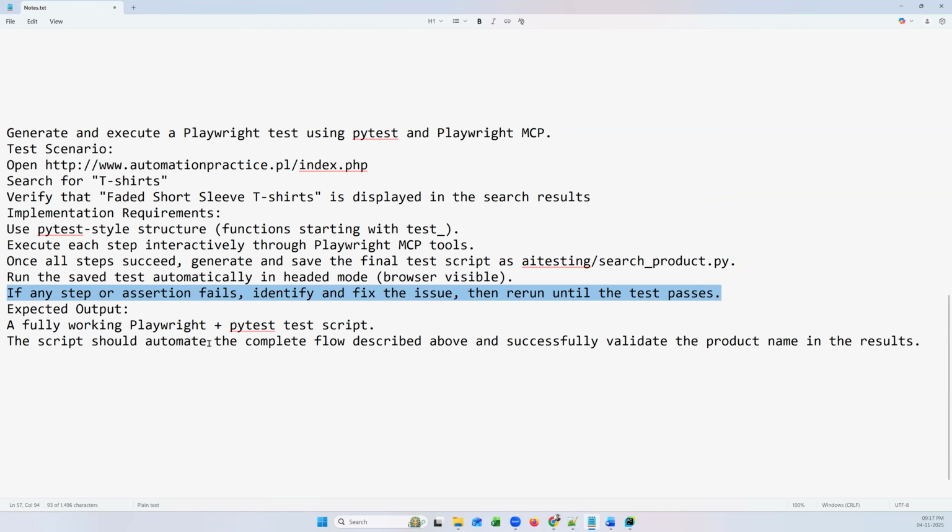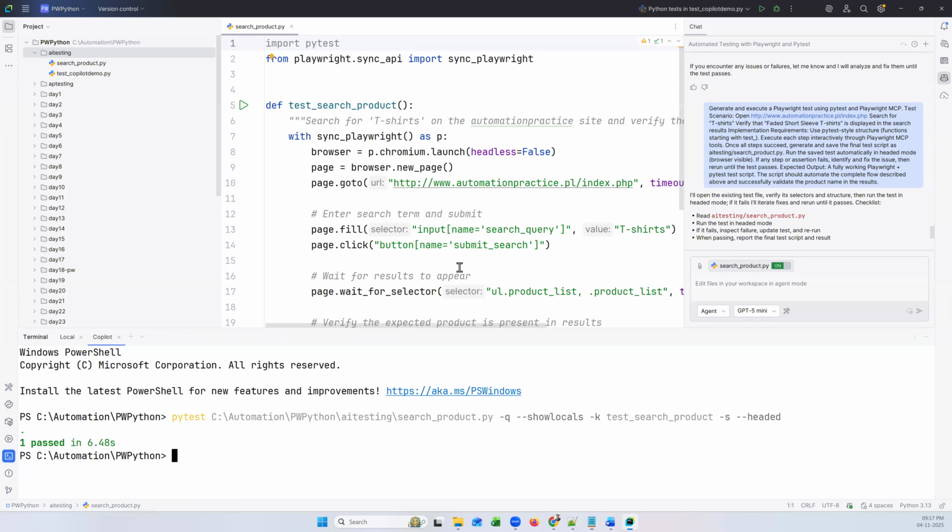will be some duplicate locators. At that time, the test will fail the first time. Even though it is generated by MCP, the test will fail. In that case, it will automatically identify the fix, fix that issue, and automatically rerun it. So we no need to rerun the test. Until the test passes, it will keep rerunning and keep making changes till the test passes. Because of this prompt, it will automatically take care of it.